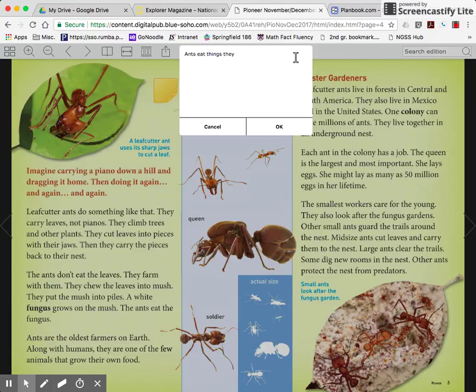So I'm gonna put ants use things from nature to make their own food. So now I'm going to go back and reread those paragraphs, because rereading is a very important skill, to see if there's evidence that actually supports my new idea.